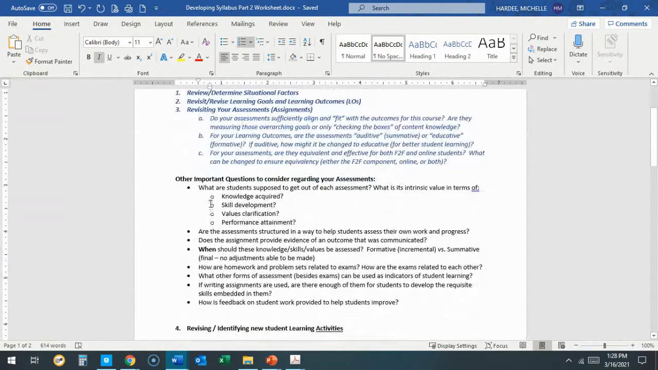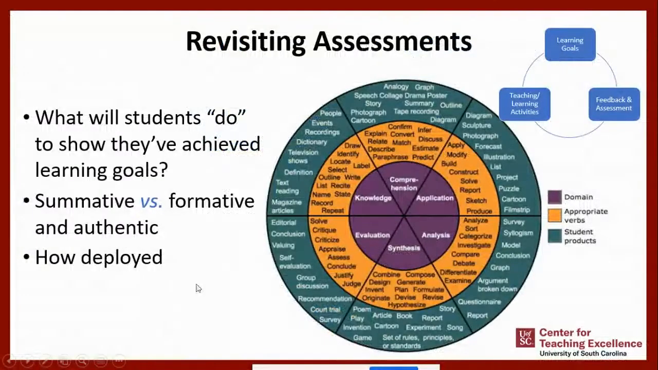I apologize. The other questions you need to think about regarding your assessments is, what are students getting out of it? What's the purpose, the application, the authentic goal of it? These are just different questions you can ask when you're designing your assessments. I'm not going to go through them all, but as you go through these steps for your syllabus, thinking about your assessments, are there other forms of assessments? How are the homework problem sets related to exams? How is feedback on student work being provided? All of these questions need to be considered for each of the assessments that you do.